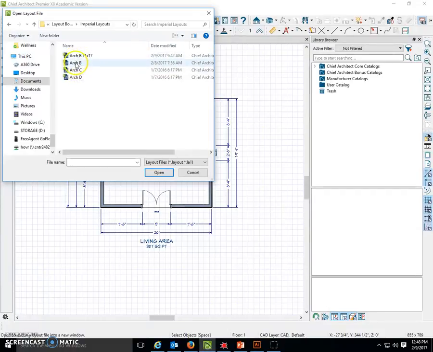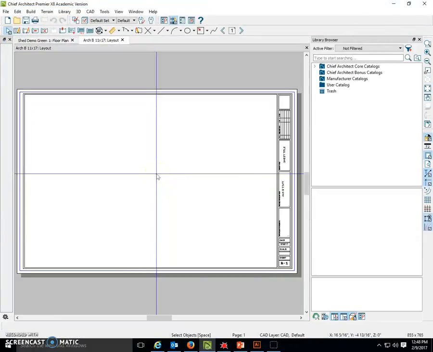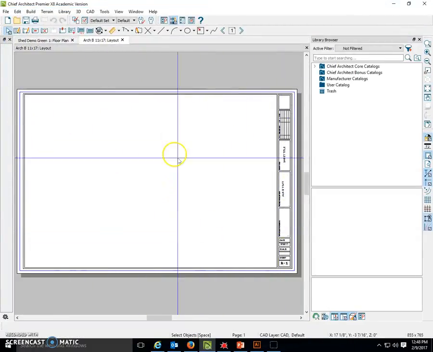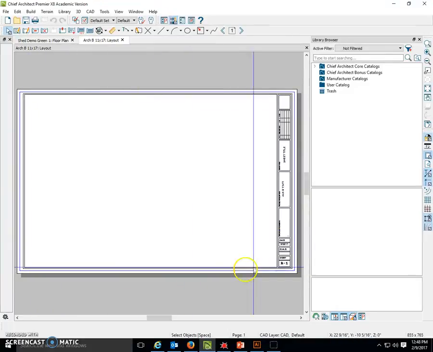Now, Architecture B, they changed this year. It's 12 by 18, but we want the 11 by 17 version. So we'll just go ahead and open this right here, and that will open a sheet of paper that's 11 by 17. You'll see the border lines all the way around the perimeter of the paper, and also over here on the right-hand side, this is called the title block.